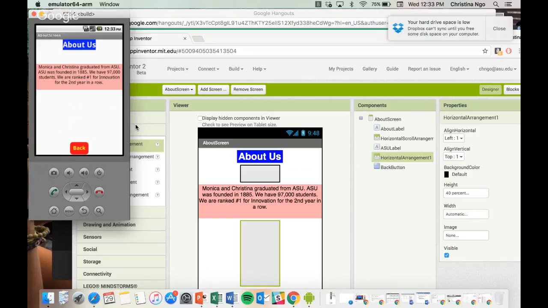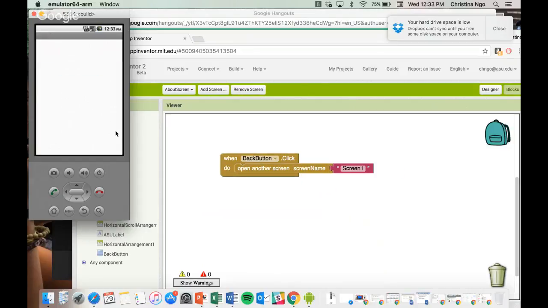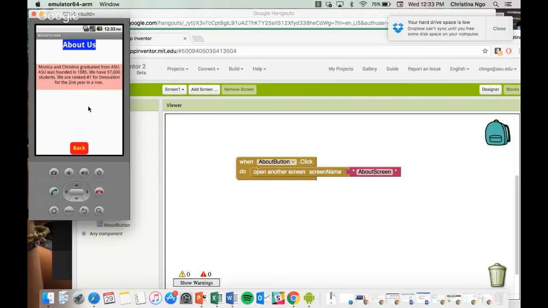Okay, so this is my About Us page. It's got the story on it. And then when I click on my back button, it should take me back to my home screen. And it took me back to my home screen. Can we fix that? Do you see how the buttons are on top of each other? Yeah, on the main screen. So when I go back to my screen 1, which is my home screen, notice that everything is way too close to each other.